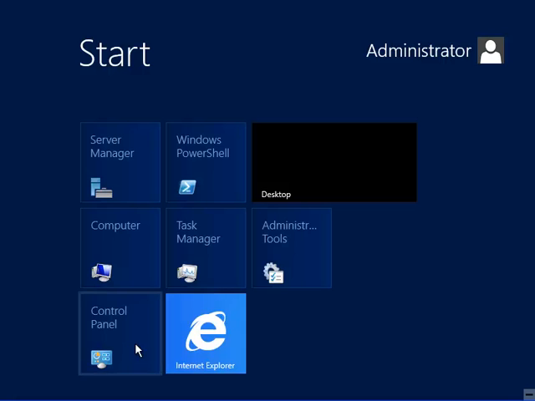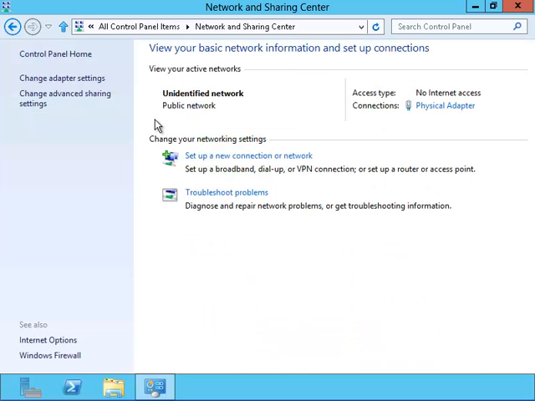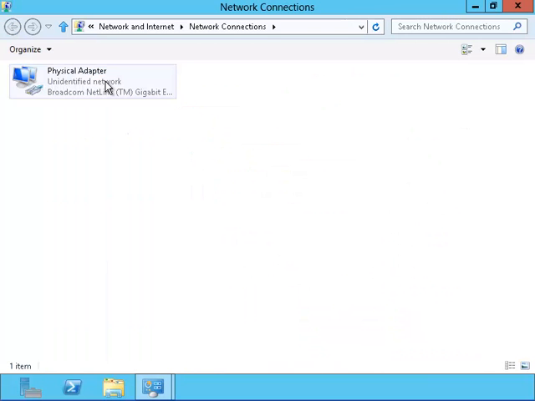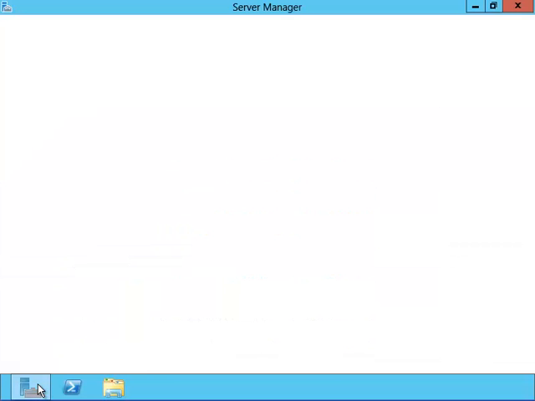I'll go to the control panel and then to the Network and Sharing Center. As you can see, I renamed the physical adapter to the name physical adapter, and there is no other adapter currently here. That will change after I make some changes inside of Hyper-V. Let's install the application now.